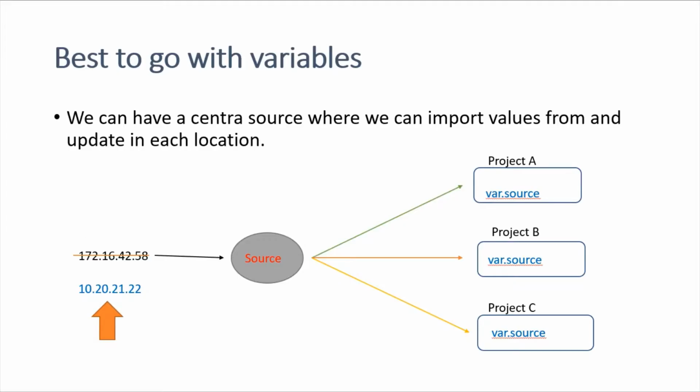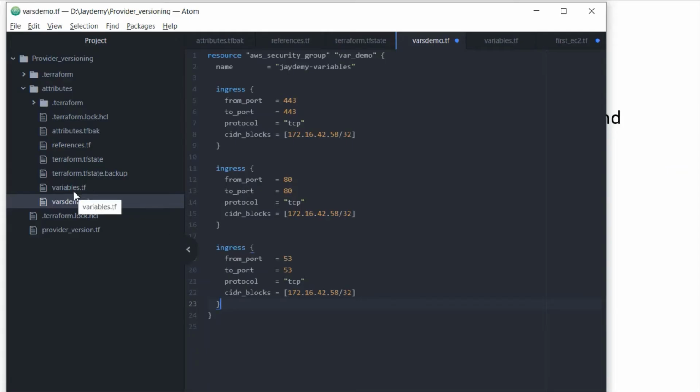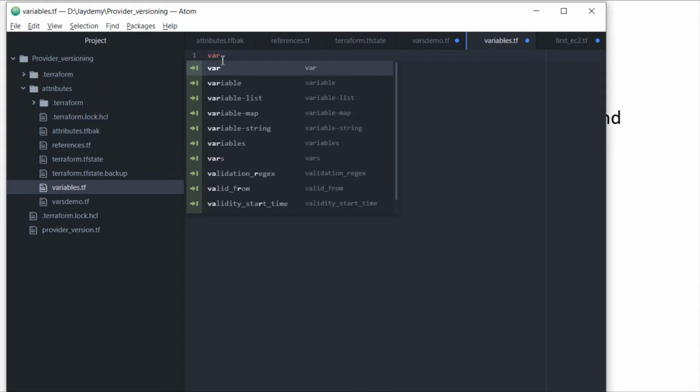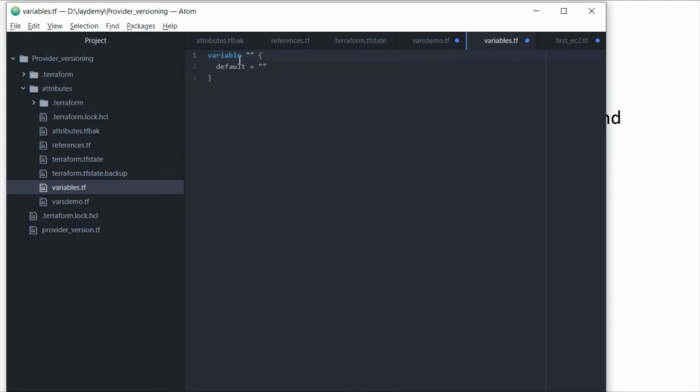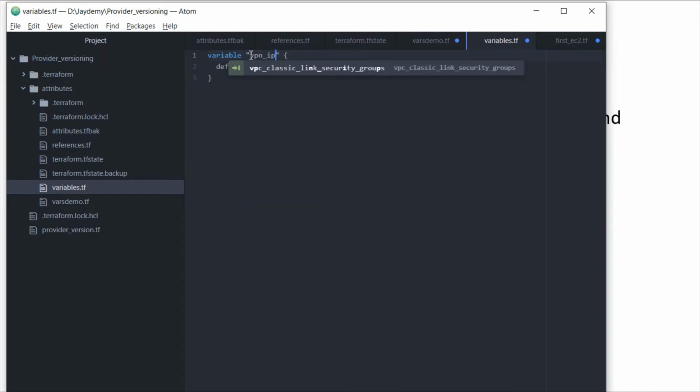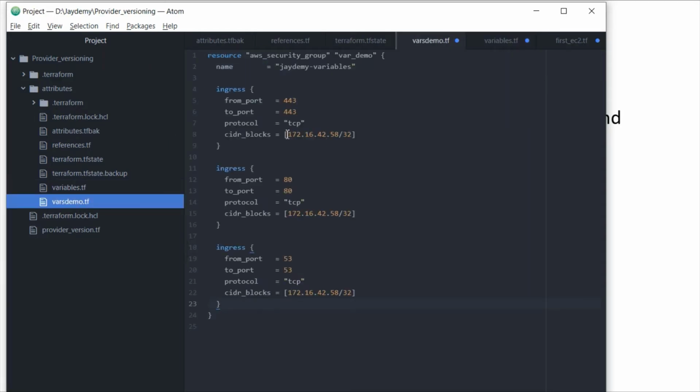So here, as mentioned, we are using the source as variables.tf. Let me go to variables.tf. I just created the variables.tf file, and I will give here variable, what is the variable name? We can give anything here. I can go with vpn_ip, and the default IP address will be, we will copy from vars-demo.